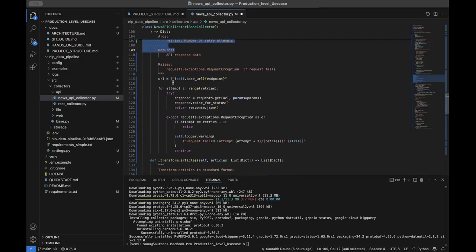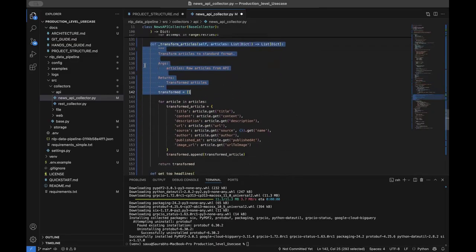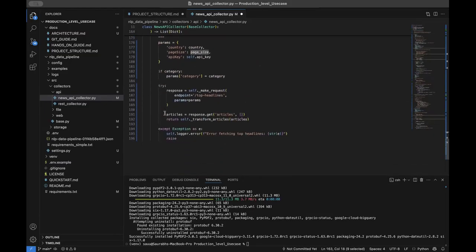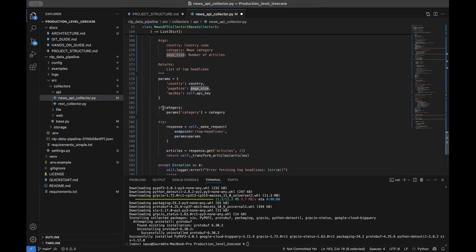I am making a request over here. Second thing, I'm transforming the articles now. Let's say from these articles, title is required, content is required, this is required, and I append every single thing into this transform that I have written. Once that is done, I need to get the headlines like country, category, and page size is one. And finally, we are just trying to store this whole complete data into this particular part.